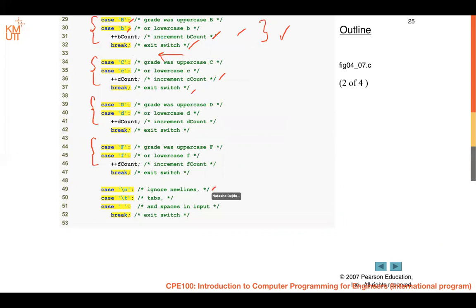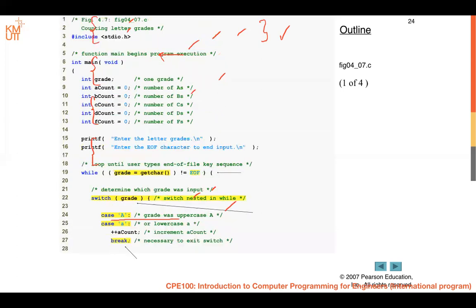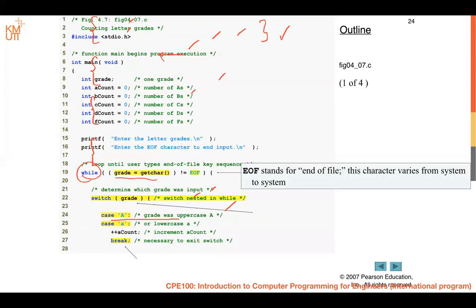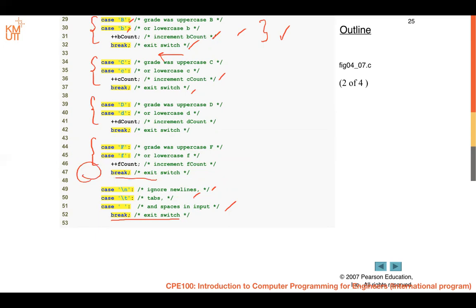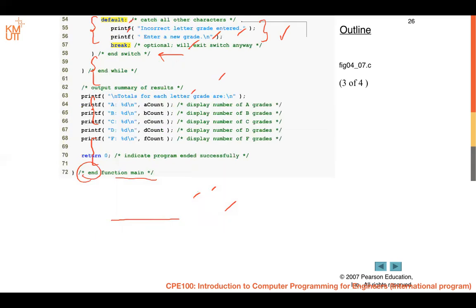You can ignore the newline, and tab, and even the space input, right? And then you break out of the switch. Because this is inside the while loop, you have the while loop in order to get the grade. So you need to get the character from the keyboard until you get a Control Z from the keyboard, and it will stop. And then you will show the result, the number of A, B, C, D, F. And that's all. This is how to get the grade.